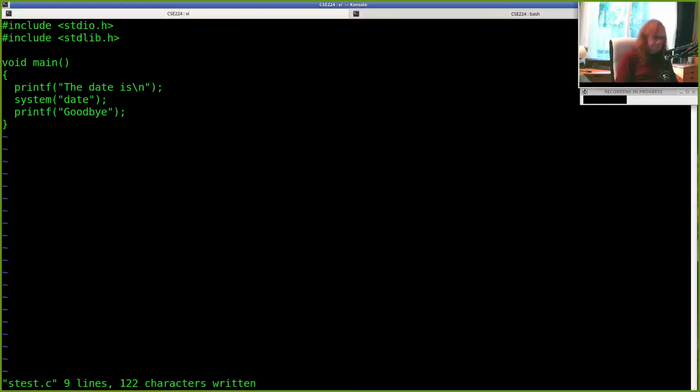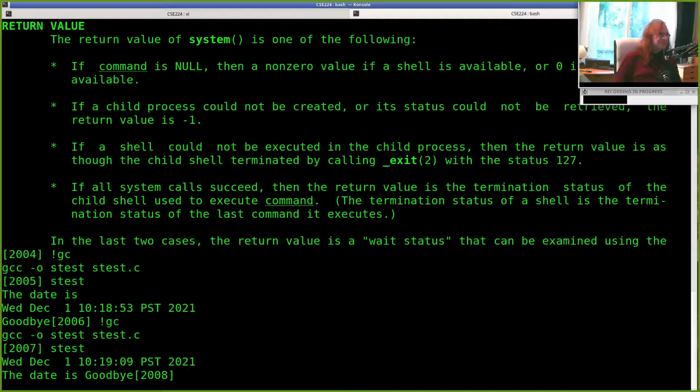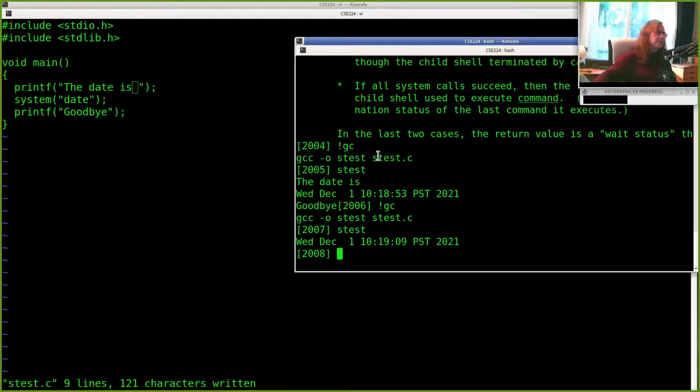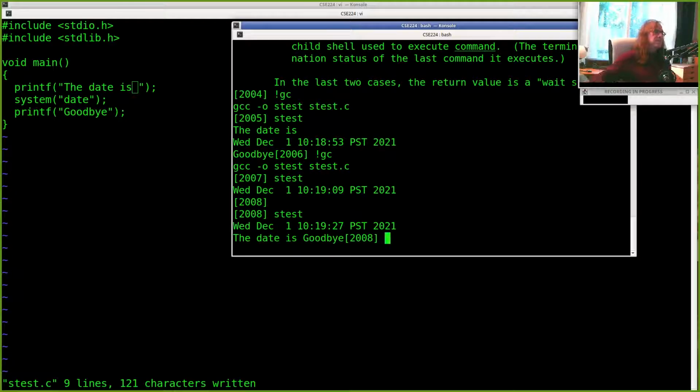But let me go back to what we had a moment earlier, which is where I said the date is, and I just take out that new line in the beginning. And it does something very different, right? It shows me the date, and then it says the date is goodbye. So why would it be doing that? Why is this doing such a different thing?